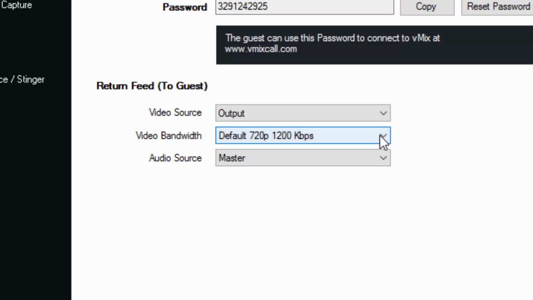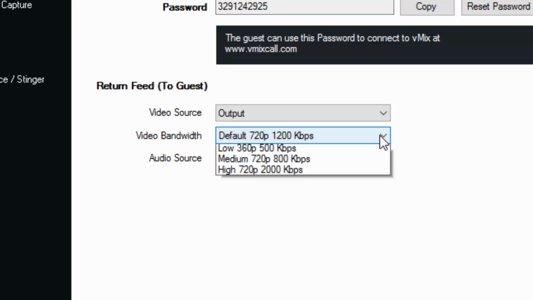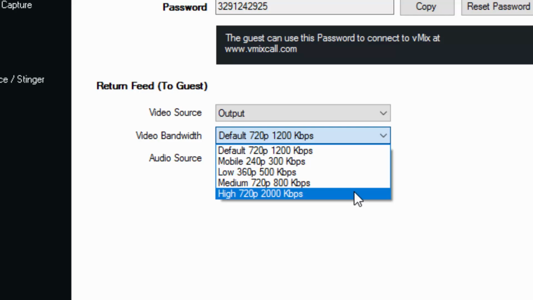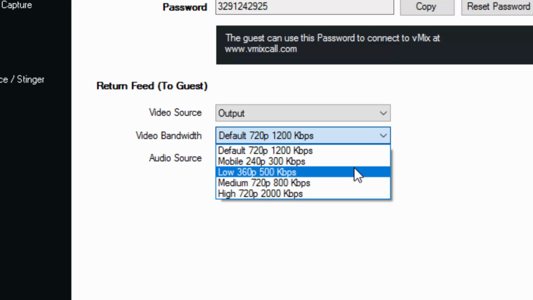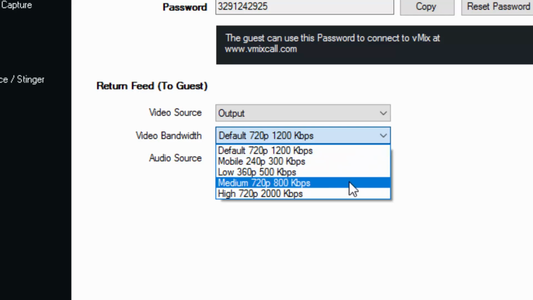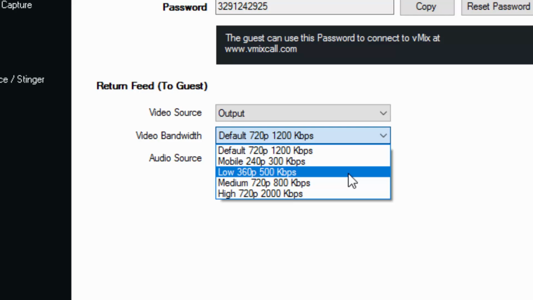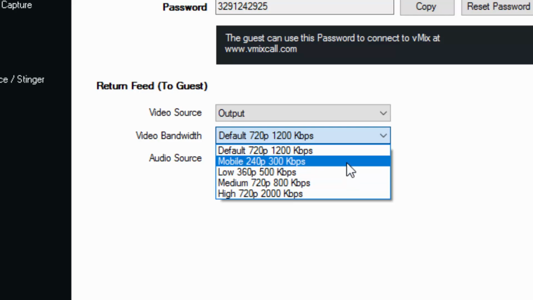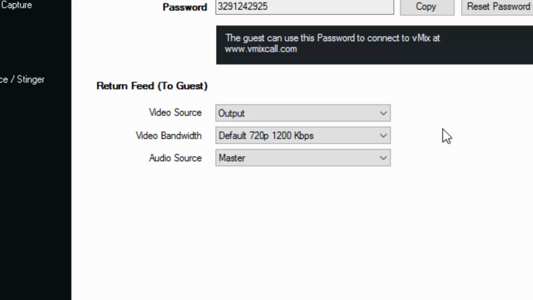The video bandwidth, again, this is going back to the guest. We can select anything from high bandwidth of 720p 2000 kbps to a lesser bandwidth, what they're calling default, of 720p 1200, medium of 720p 800, low of 360p 500, and for mobile phones of 240p 300. Keep in mind this is the bandwidth going back to the guest.